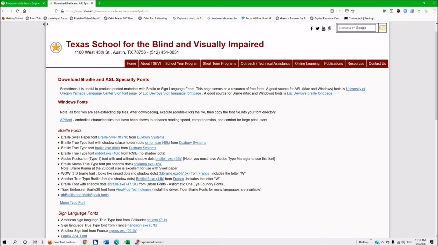So I am on the Texas School for the Blind and Visually Impaired site, tsbvi.edu/download-braille-and-asl-specialty-fonts. Or you can just type in tsbvi.edu and hit enter. Hit E for search box and type in SIM Braille, and you'll come up to your next page that says download fonts. Just bring up your links and hit D, and you will hear download Braille and specialty fonts, and you will get to that page also.